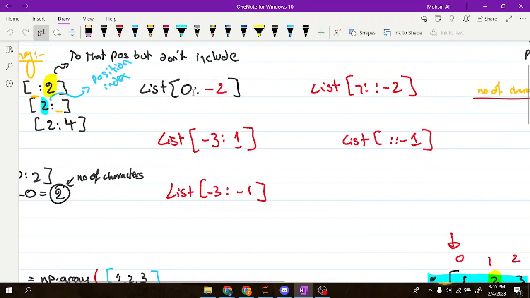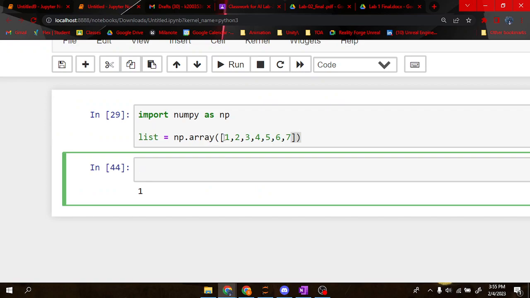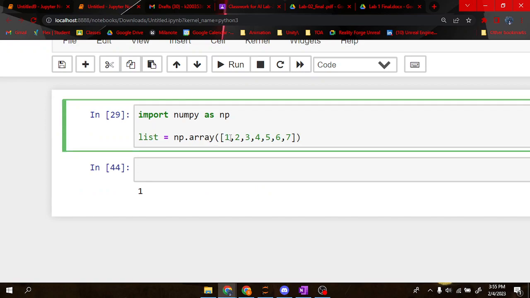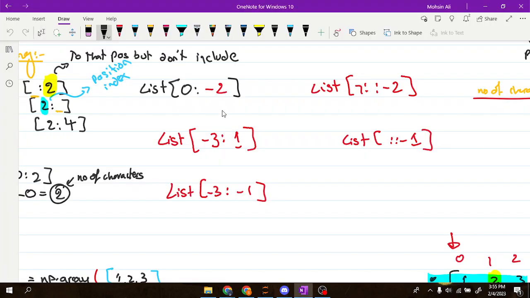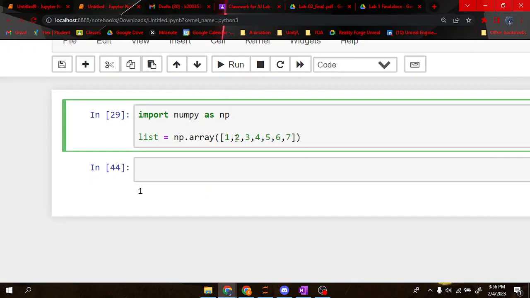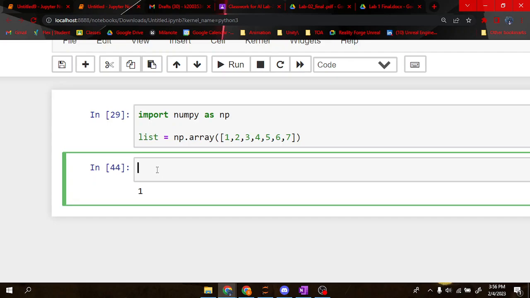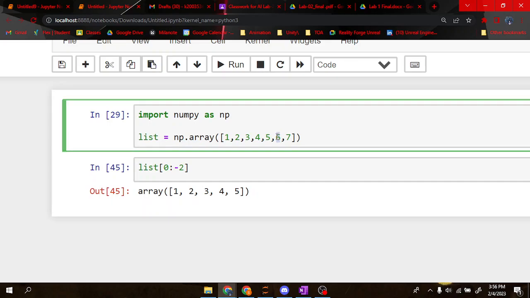So 0 colon negative 2, what does this mean? This means start from the 0th element, and negative 2 means get me the second character from the end. So 0 till the second character, 1 2, that's going to be 1 to 6, right? So let me just do list. What is the list of 0 to negative 2? And that is 1 2 5. Sorry, it doesn't include 6.